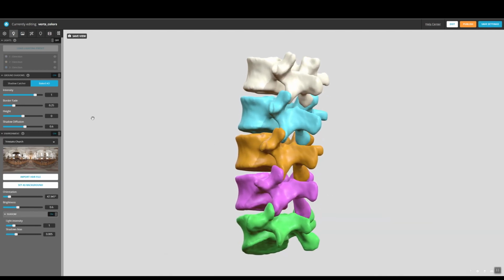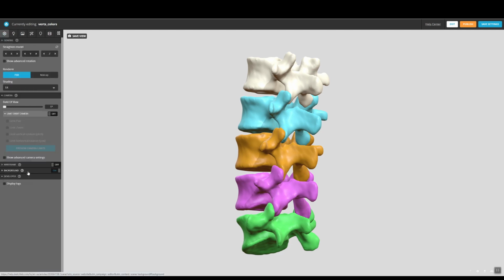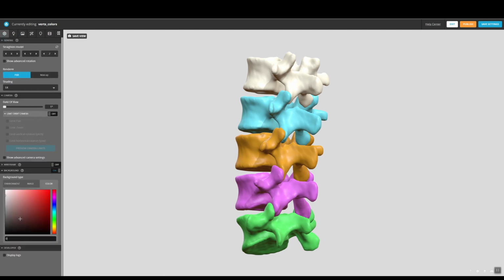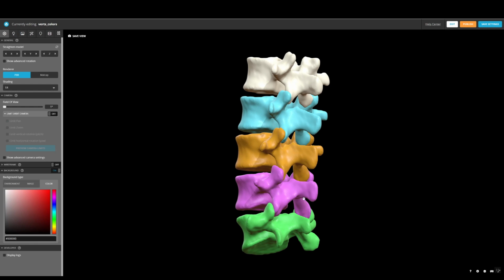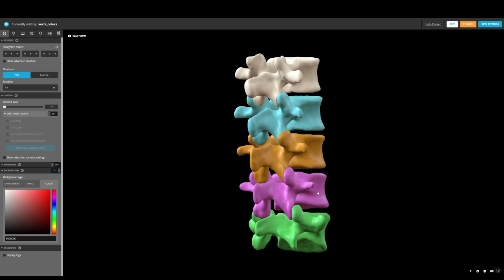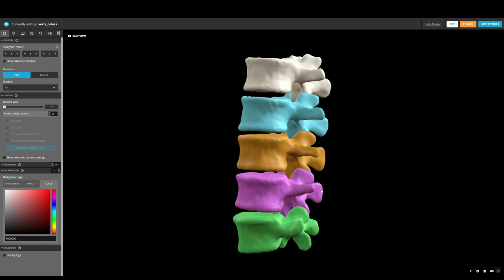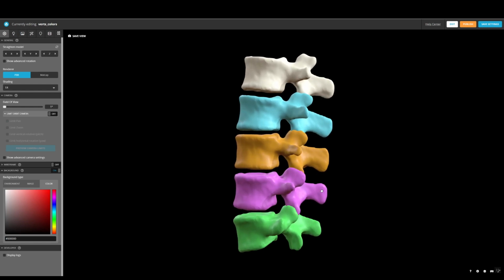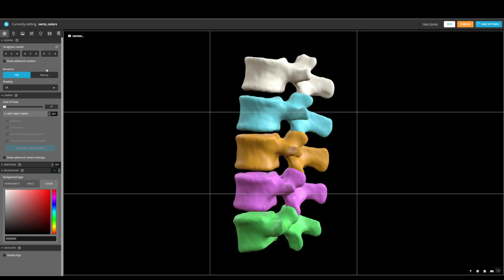Or maybe you just want to have a black background. That always looks nice when you have models like this with a bunch of bright colors. You just pick the orientation you want to be your thumbnail and save that.